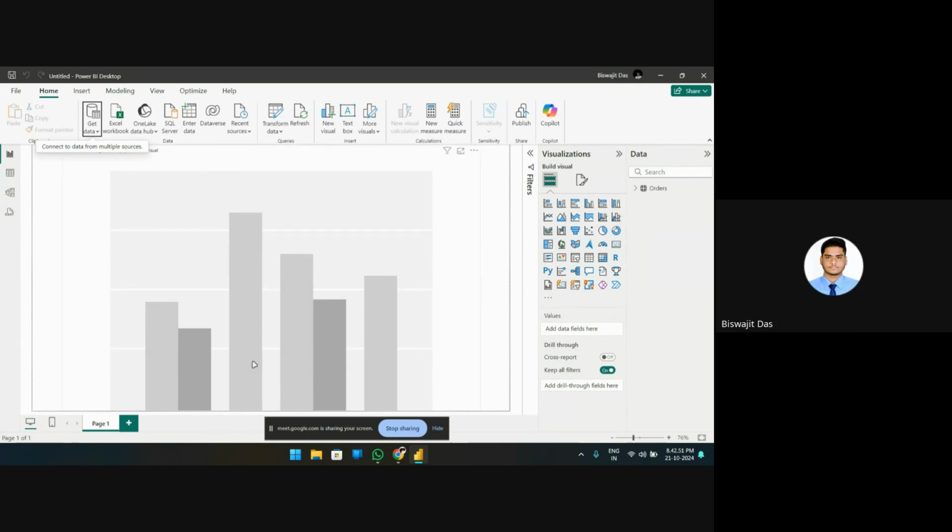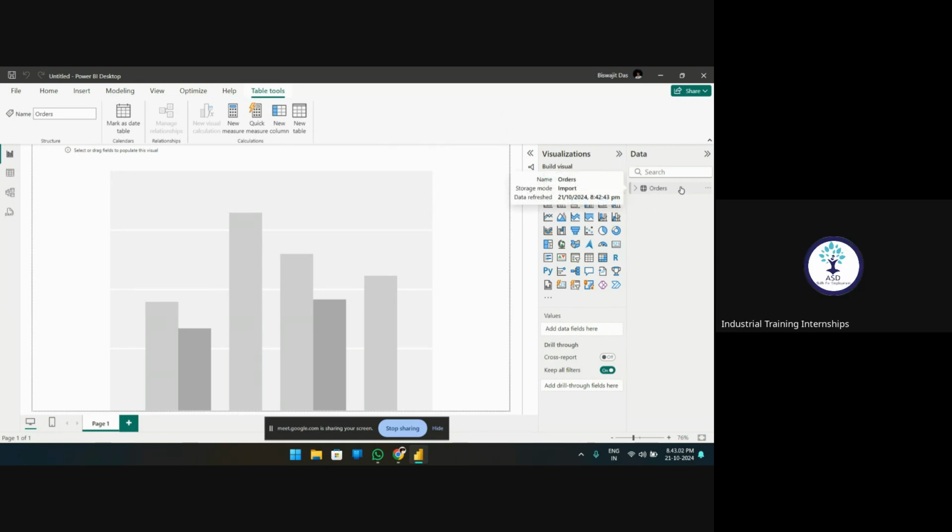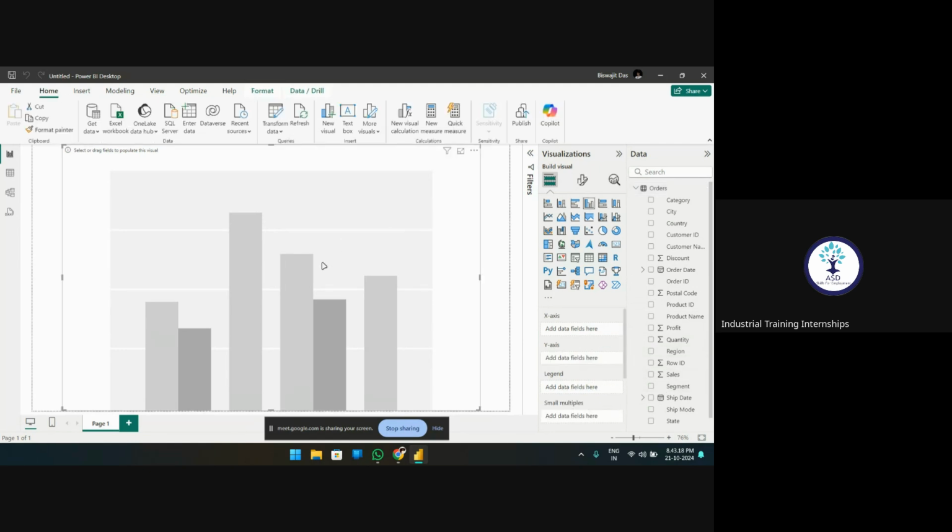Then on the right side you see orders is available. Just click on orders and expand it. Next, click on the blank visual in your canvas, and then you get your x and y axis. Everybody understood how to get the x and y axis?